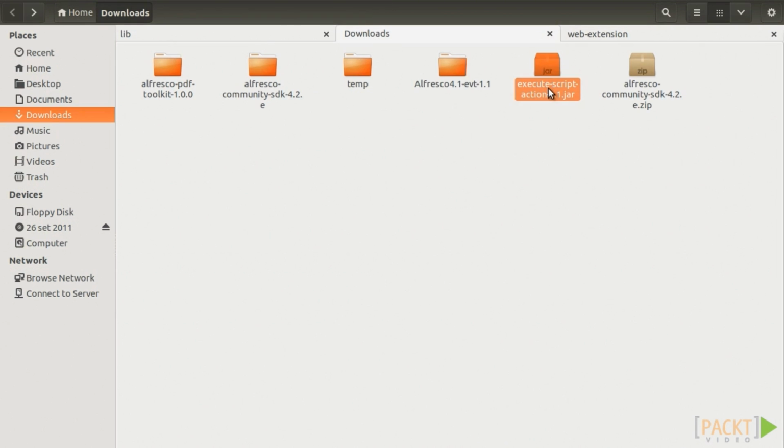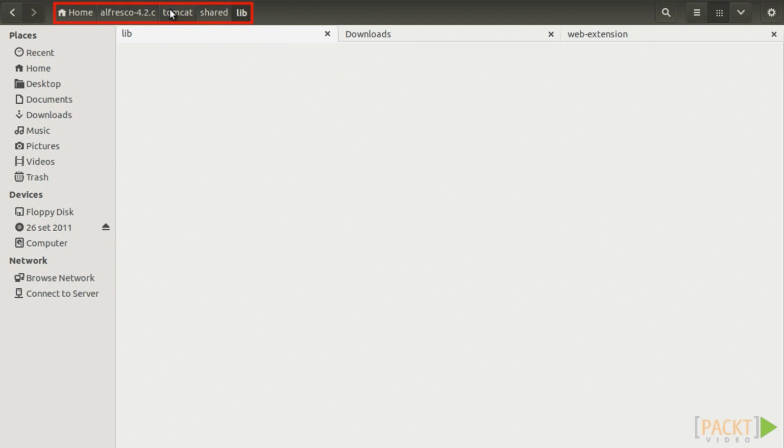Now we have the jar file, all we have to do is deploy the jar file inside the Tomcat shared lib directory. Probably the lib folder doesn't exist, so we should create it. Now Alfresco will pick this library the first time it starts.